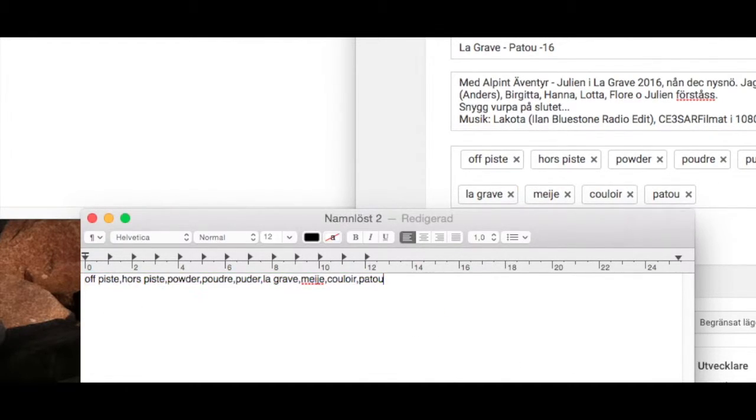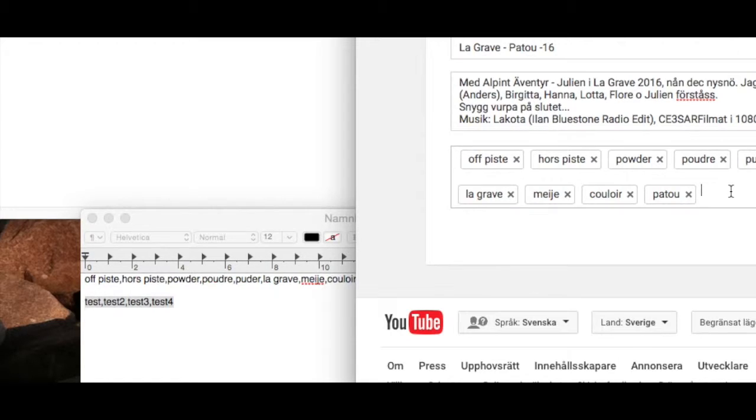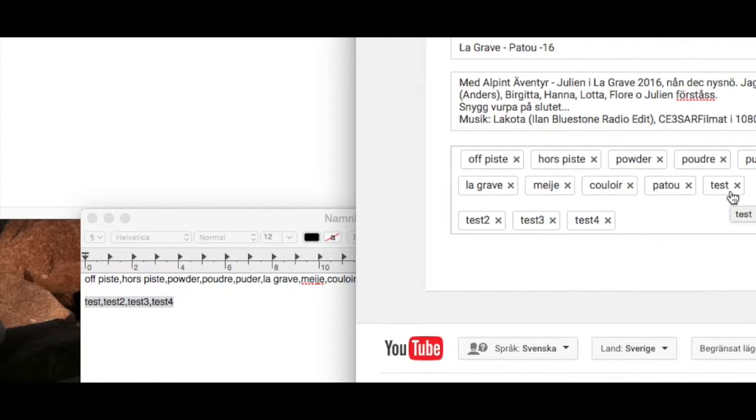Then I can write my own tags also in the text editor. Just a comma in between, no spaces, just spaces within each tag if you have several words in the tag. Then you copy and paste into YouTube. See, very, very simple.